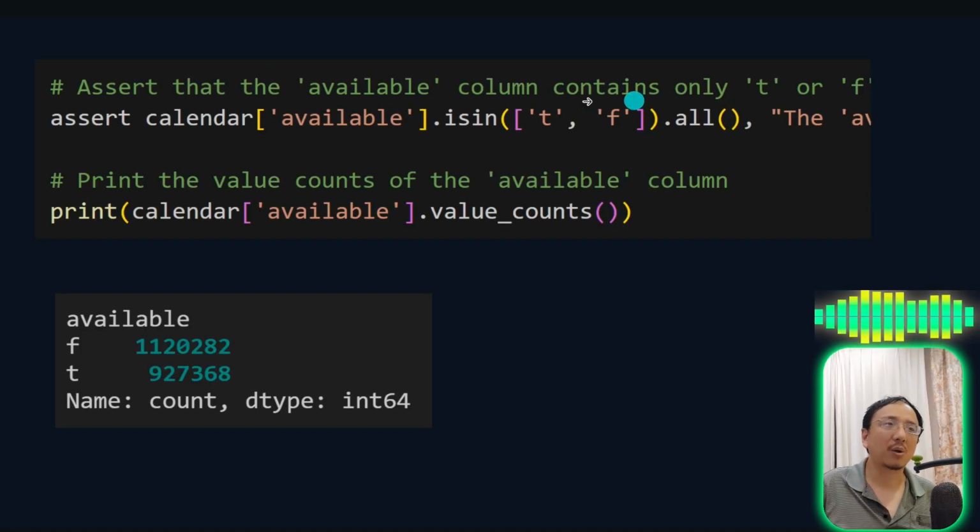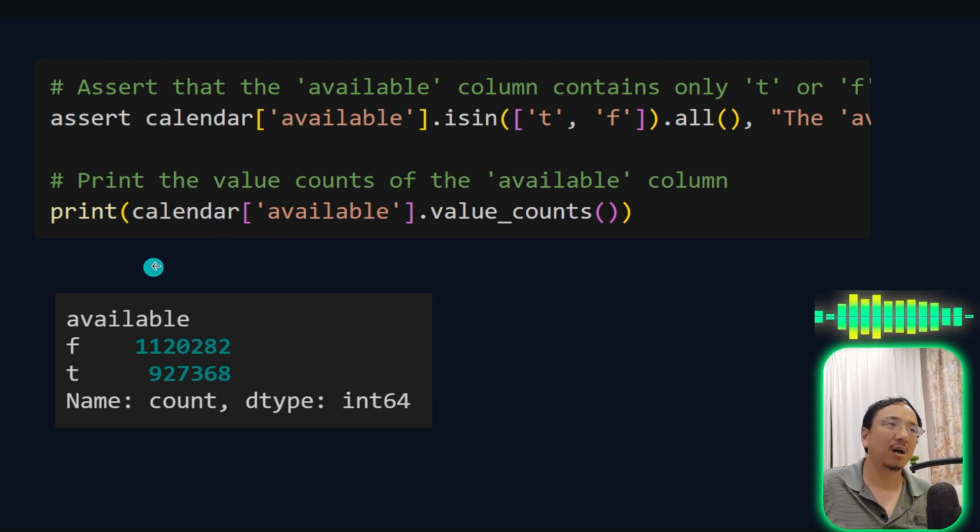We use this to check that every element in the calendar is in the list. This is also a method of the data frame. Actually, it's for this series, because we take this one element out. So this one is a series. We check whether every element in this series is in this list, and use .all() to check that everything is true. So in fact, it is true, because we have passed this assertion check. And then we do the value counts to see how many values are false and how many are true. So they are roughly equal. There are more false than true, but they are kind of roughly equal.